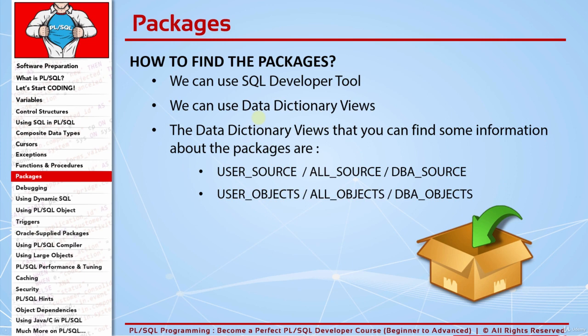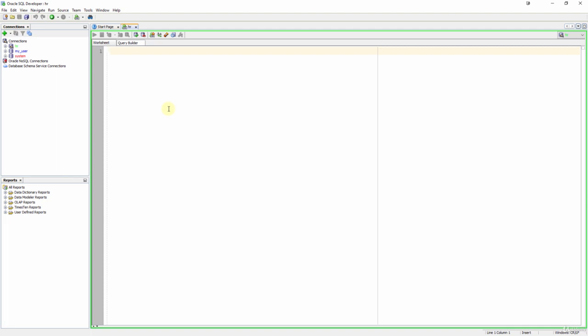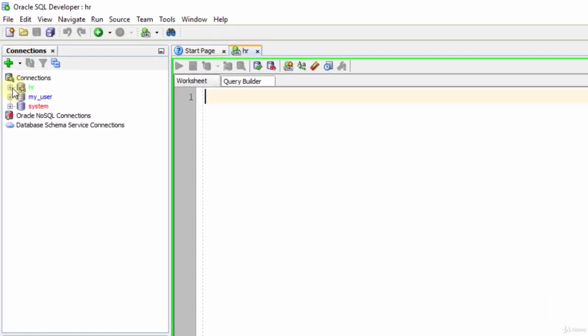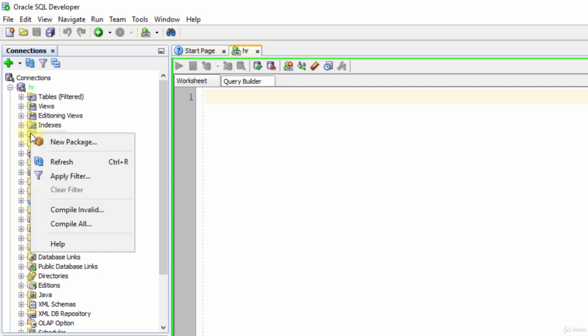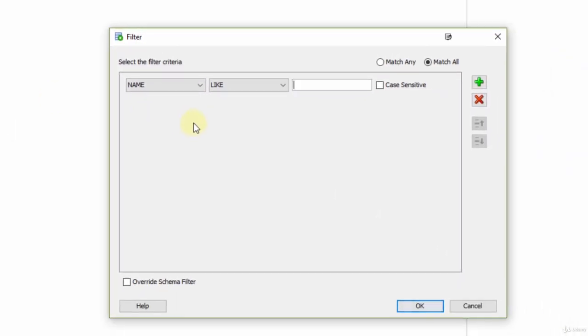So let's start with finding with the SQL developer. To do that, we simply right-click on the Packages branch in the Connections tab. And select Apply Filter option. In the opening window, you can write the name of the package that you want to search and click OK. Sometimes there may be more than one package with the same name owned by different users. Or if you search without the full name of the package, you may have similar named packages.